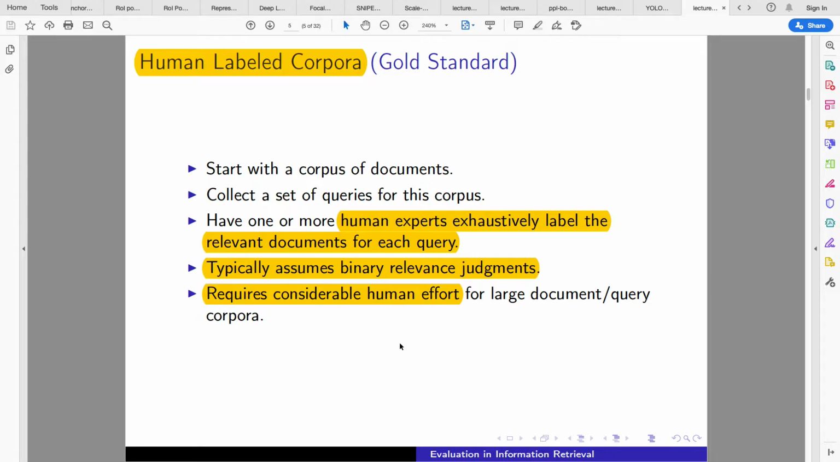What that means is that, let's say you have 10 queries, for instance. For each query, the human expert will go through all the documents, the hundreds of thousands, and is going to put each of those documents in a bucket of relevant or not relevant to the query. You see, this really is very time consuming, and this typically assumes binary relevance judgment, and that is true because the human expert will just decide it is relevant or it is not relevant.